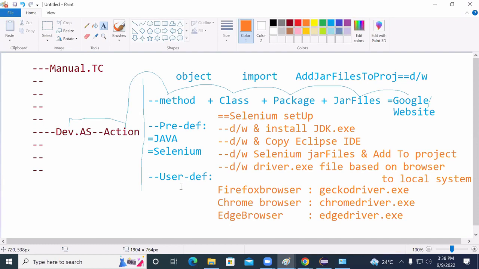So the first two things are already done. For the Selenium jar file, refer to that website, download it, and maintain it in your local system. For driver.exe, whatever browser you want to work with, you can refer to that website, download the driver.exe file, and maintain it in your local system. It is not required to install, just maintain it in your local system.